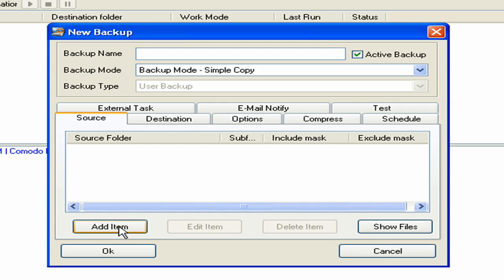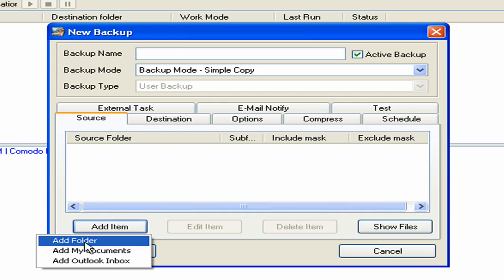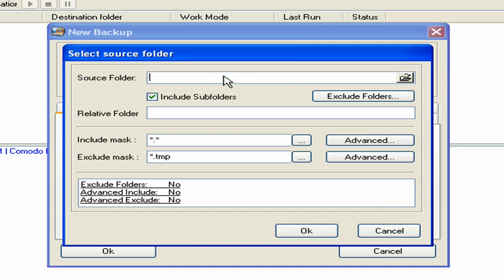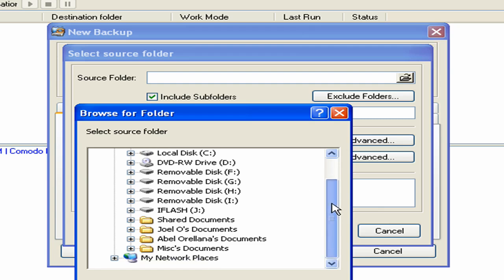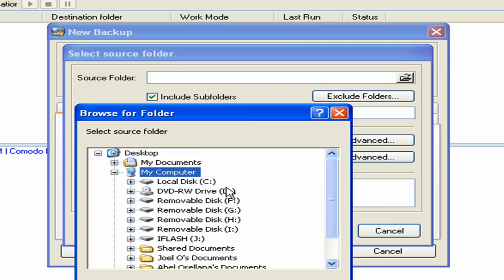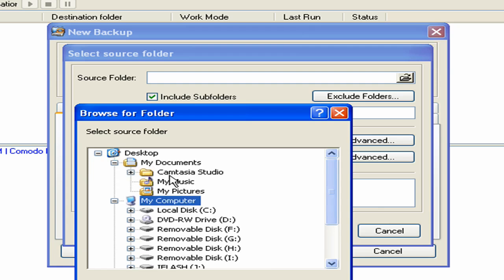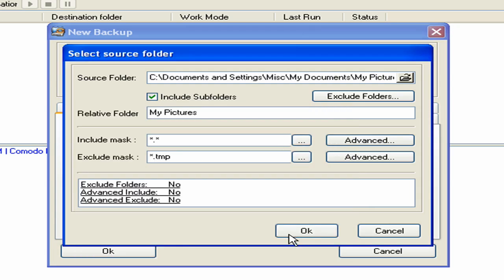So to add an item, just go here to the add item button, and you can add a folder. You can add my documents, or you can add Outlook, your email. Well, I'm going to do a folder, and then we'll get this other window, and you just click on this open folder, and basically just search for the file that you want to back up. I'm just going to choose a random one. I'm going to go into my documents, and let's just do my pictures. Click OK. We have that.